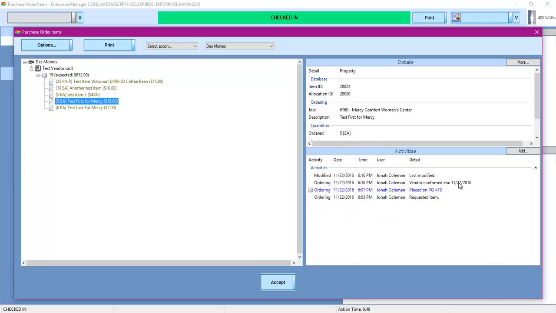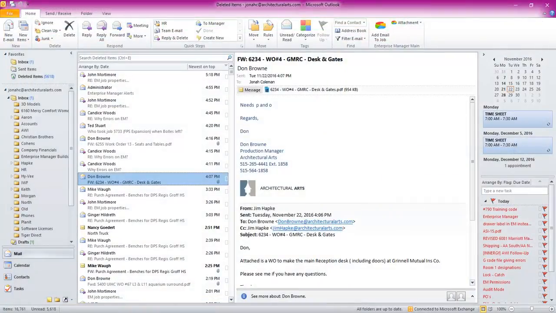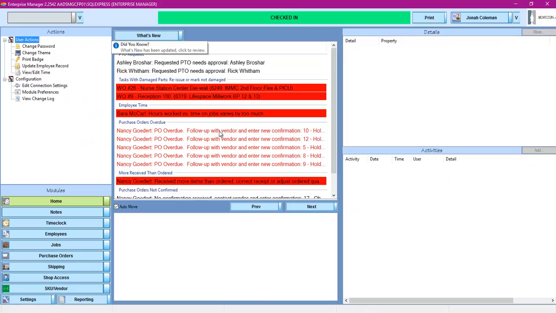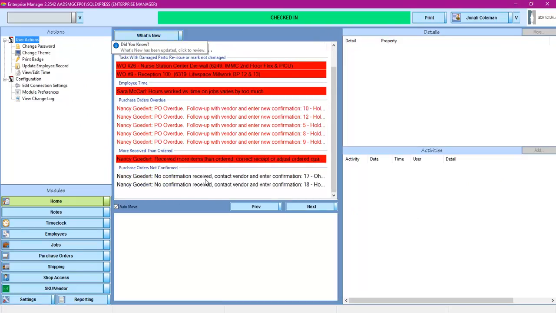If this confirmed date comes and goes without the item receiving, then we will get an alert, and we'll see that in a minute. You can see several of them here already, actually. But it has dropped off my purchase orders not confirmed list.